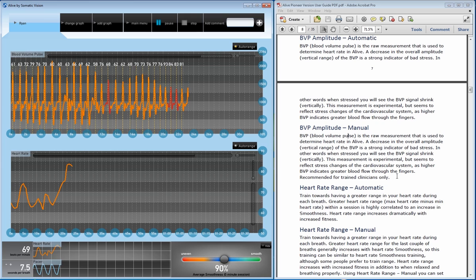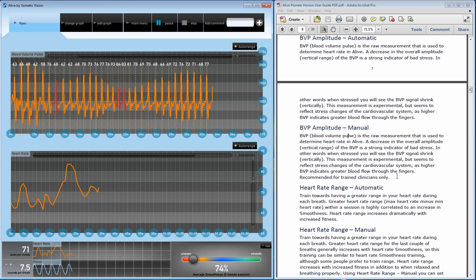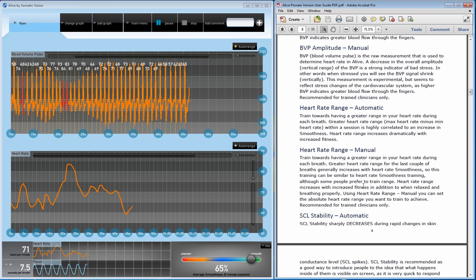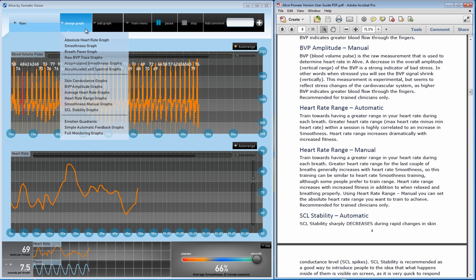Recommended for trained clinicians only, which I would also interpret as, if you haven't had training with this kind of measurement, please research about it, learn as much as you can, practice it on yourself before trying it with anyone else. And if possible, go to some kind of place that does biofeedback certification and learn more. Heart rate range.